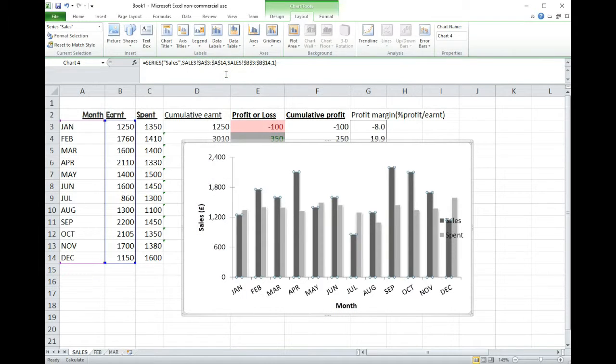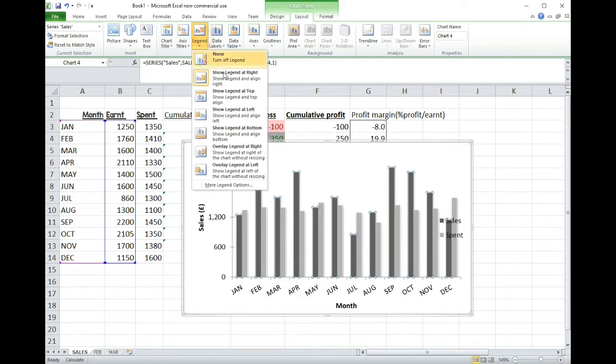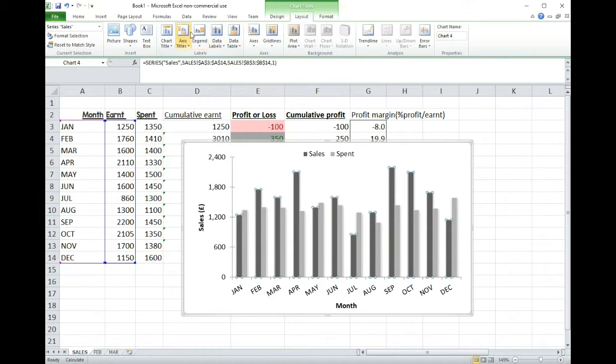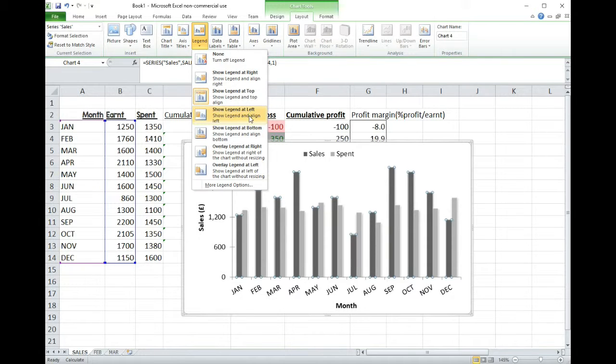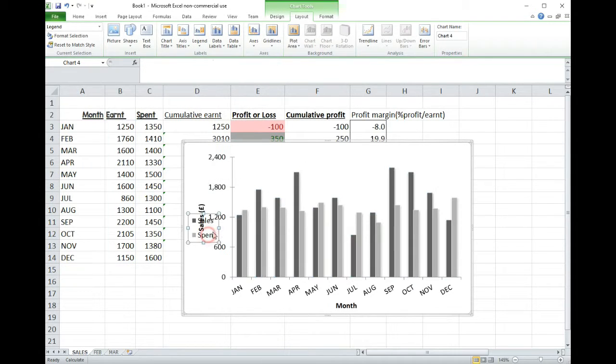Now you can show it at the right, which is there, or you can show it at the top, or you can show it at the left, and so on. That's a terrible place to put it, but the best thing to do is just pick it up and move it to somewhere, and then you can just kind of neatly put your legend in wherever is suitable.